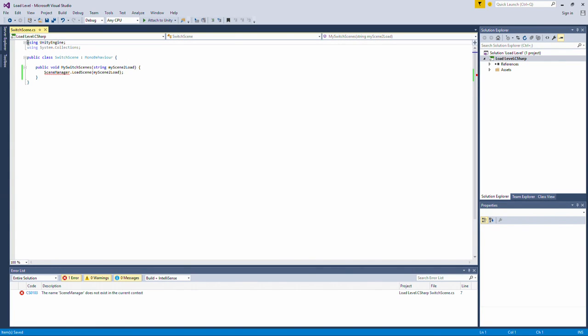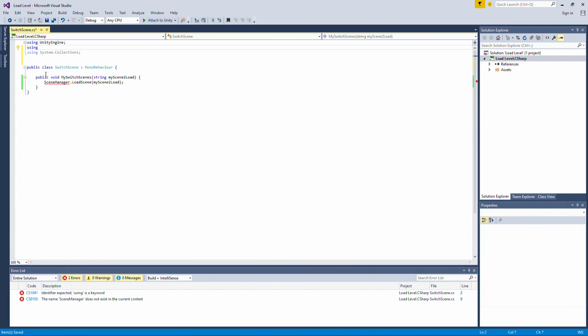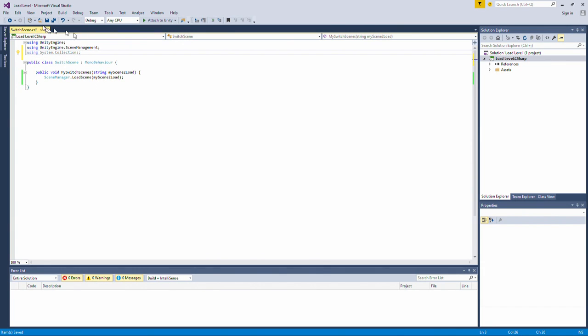And we need to add that just above the public class. So you could put it at the bottom here, but I personally like to use it right in the middle, right after UnityEngine. So I'm going to do Control V to paste it in, delete that. And now there's no more red underline, no more error message. And you're going to hit save.